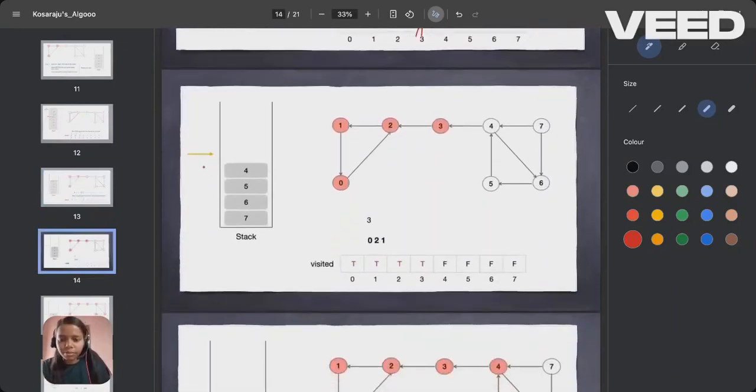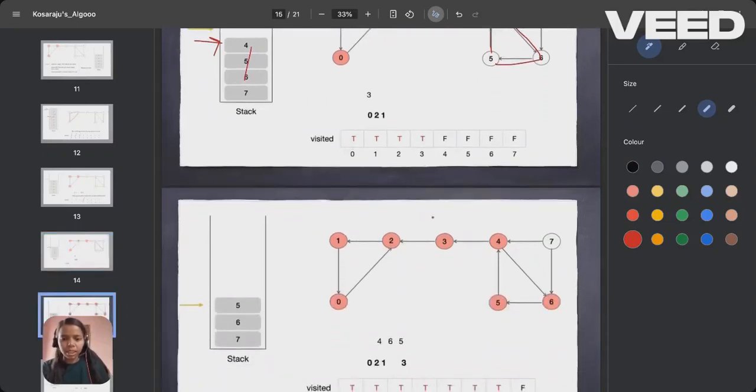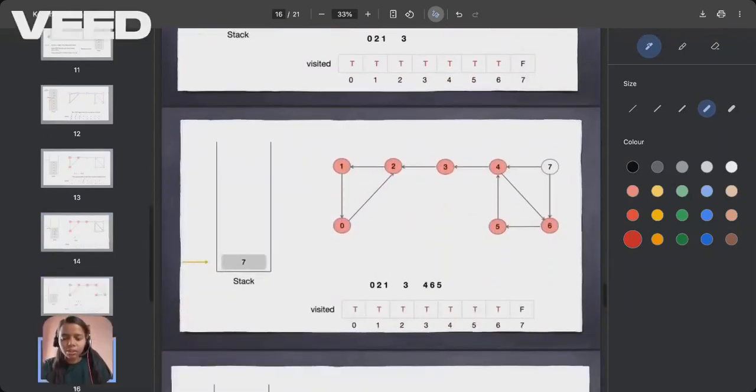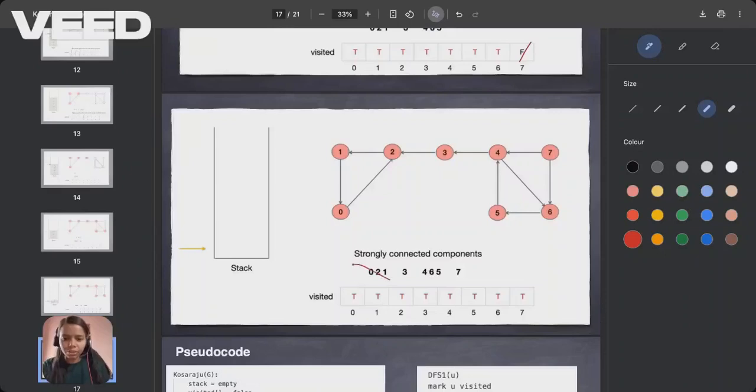Then we came back to the fourth node. From the fourth node we can go to the sixth node, then the fifth, then come back to the fourth. So 4, 6, 5 is a strongly connected component. Then we pop 4, 5, 6, while also maintaining the visited array. Then there is only one element left in our stack, that is 7. We visit it and pop it. Now we have all our strongly connected components: 0, 1, 2, then 3, then 4, 5, 6, and 7.